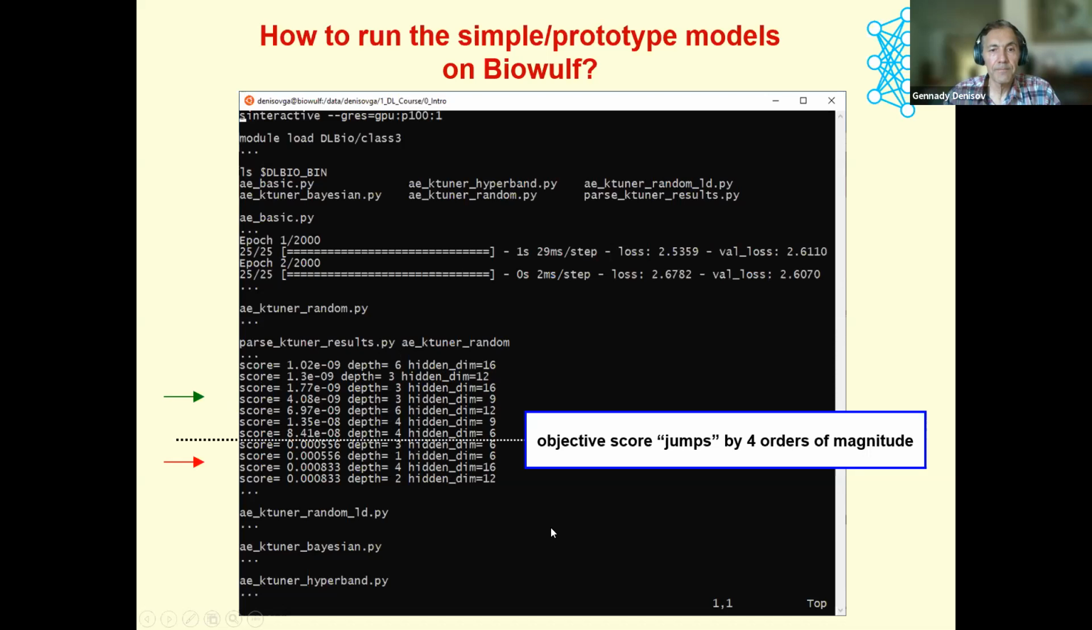And similarly, you can run K-tuner random with latent dimension. That's basically the code that I discussed in one of the previous slides. And then with Bayesian algorithm and the hyperband algorithm. Any questions about this slide?